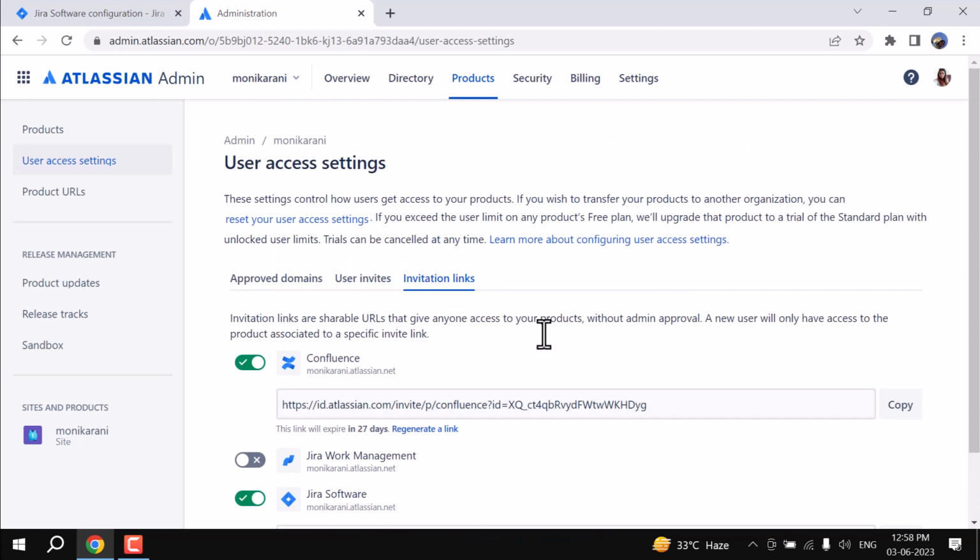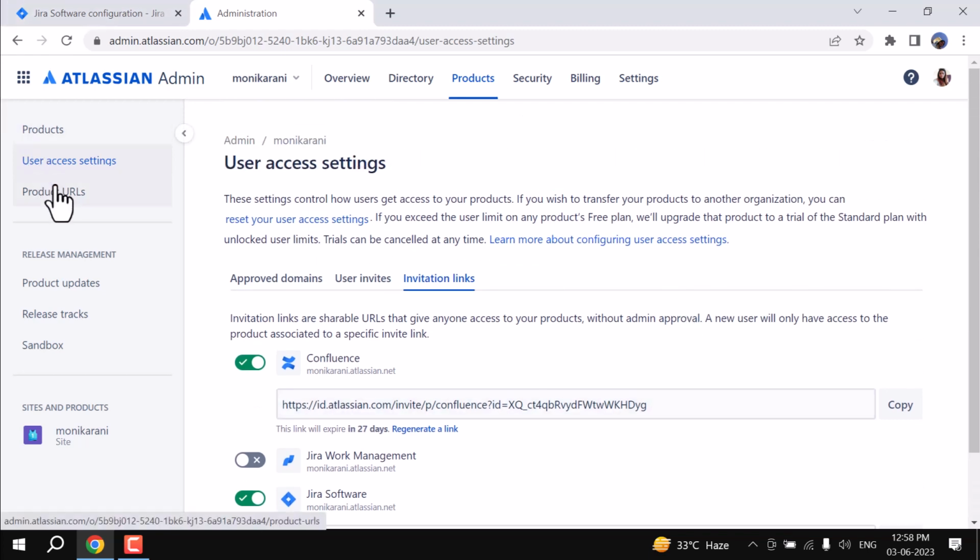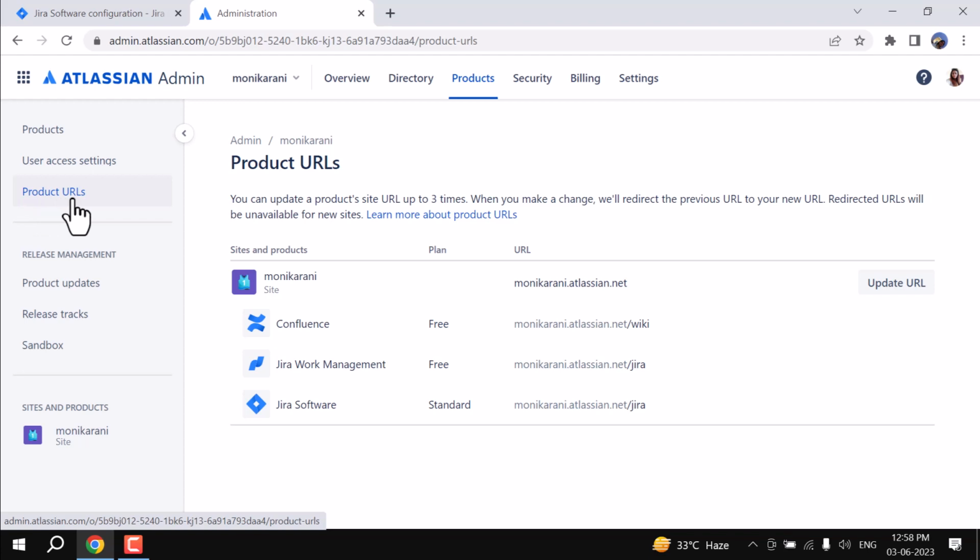So let me do a quick recap about the user access setting because it's really important. We have three ways to invite users or to give access to your products: approved domains, user invites, and the invitation link. Now we'll go to the next step, which is product URLs.